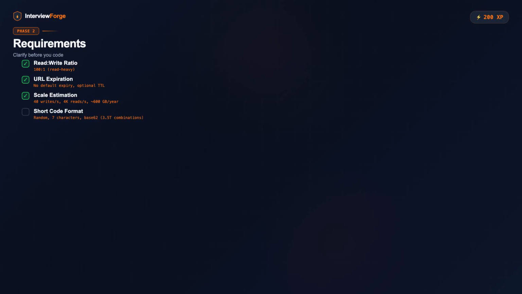Fourth, short code format. We need codes that look random but are collision free. 7 characters using base 62, that is letters and digits, gives us 3.5 trillion unique combinations. More than enough. 4 requirements clarified before touching architecture. Most candidates cover 0 or 1. This alone puts you in the top 30%.